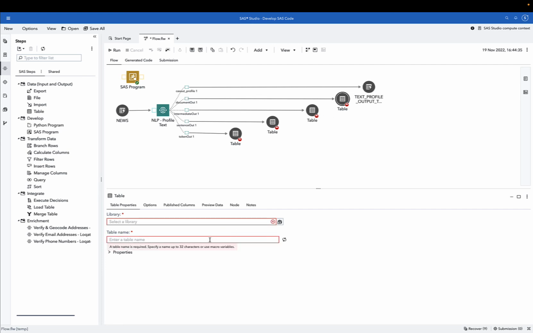Public refers to the location or the library. Text_profile_output_table refers to the name. If you copy and paste the name, as I've done, you'll find it easier since the rest of the names have a similar pattern. You need to change just part of the name. So we have document, intermediate, sentence, and finally token.